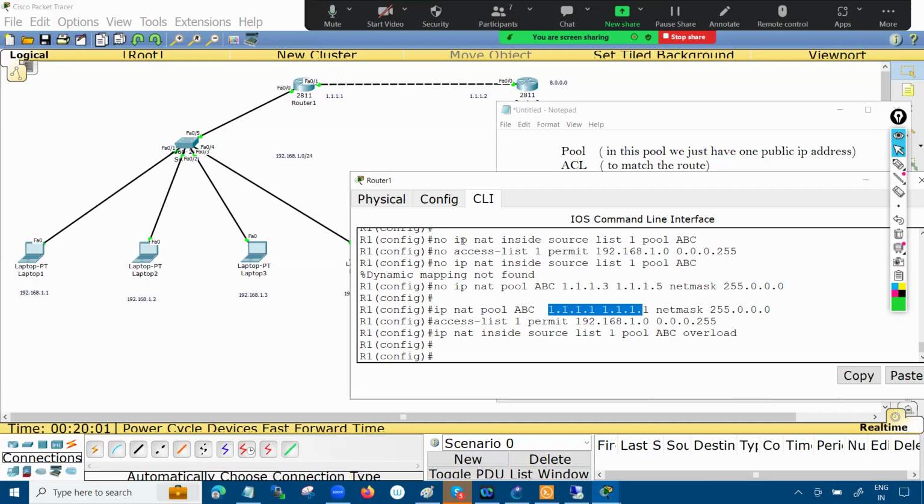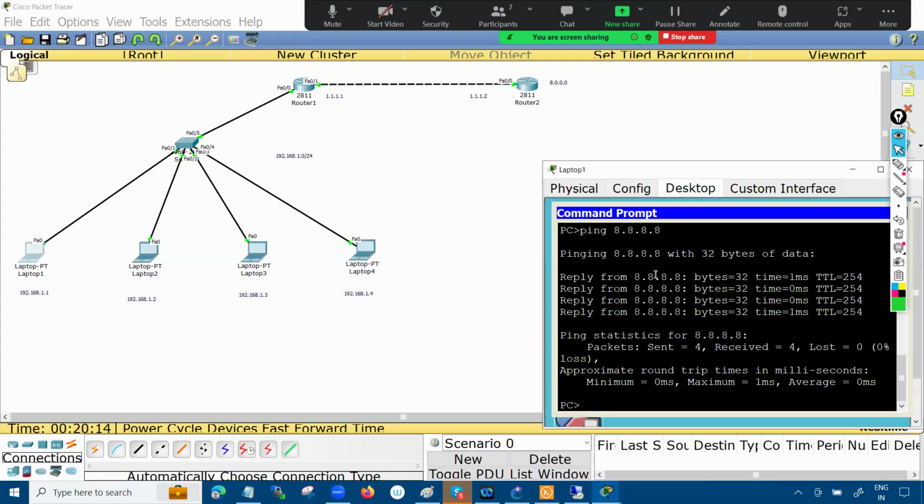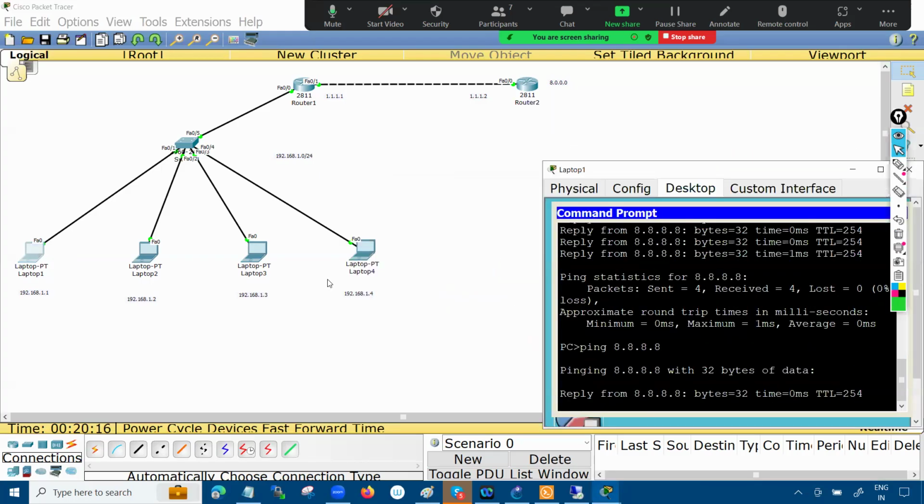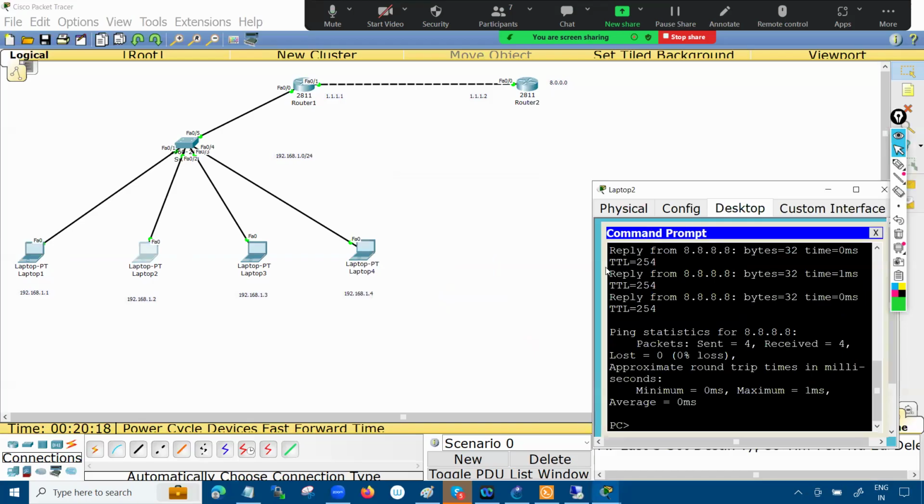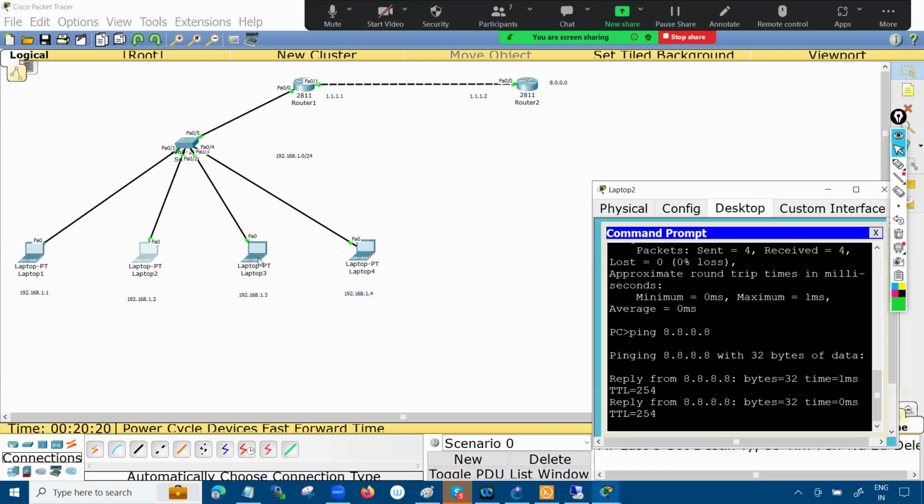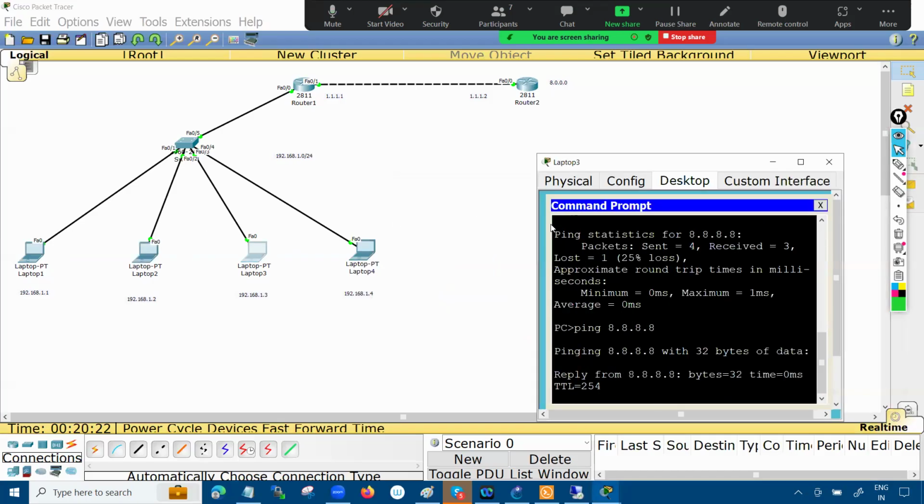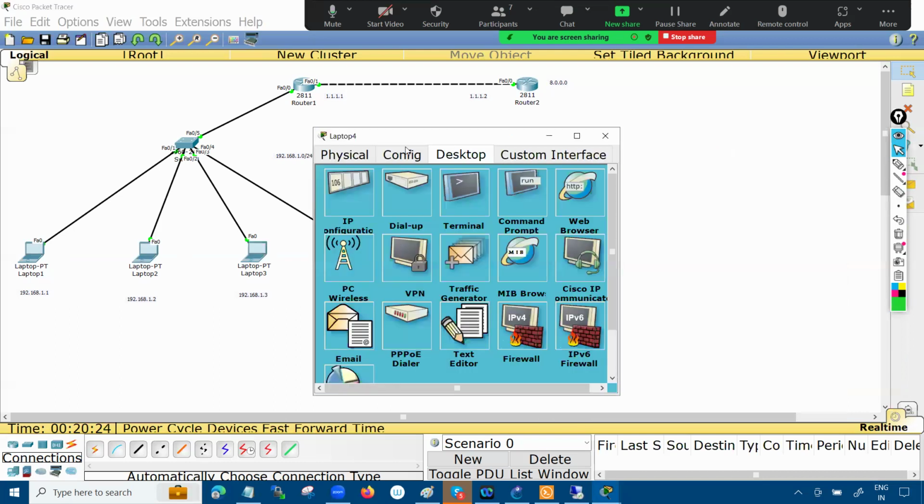In the PAT, if you see, the configuration is pretty simple, right? Same steps. Only thing is that we need to add the overload keyword at the end. That's going to represent the PAT. Now we are good to go to send all the traffic. PC1 is sending, PC2 is sending, PC3 is sending, and PC4 is also sending.